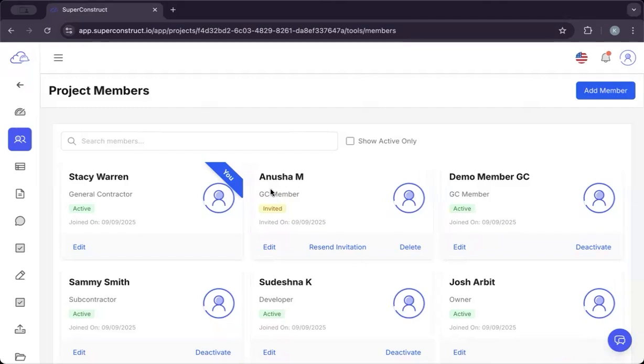In this tutorial, we'll discuss how to deactivate a user in SuperConstruct. Ideally, only the user who invited another user has the authority to deactivate that user. For example, if the owner invited a general contractor, only the owner can deactivate this particular GC.